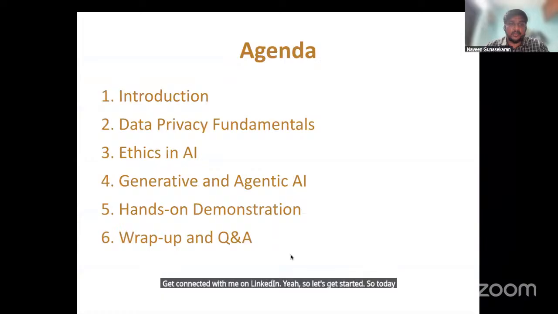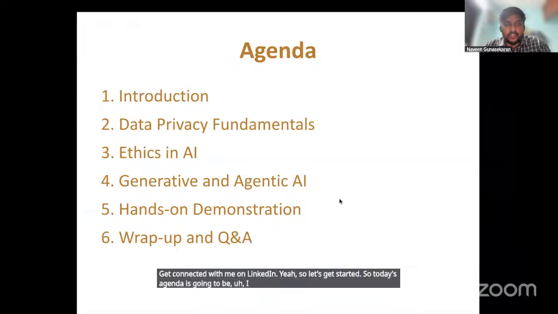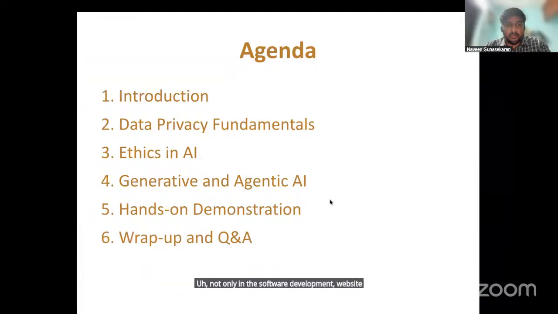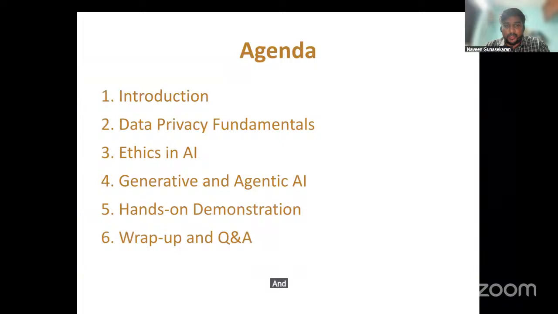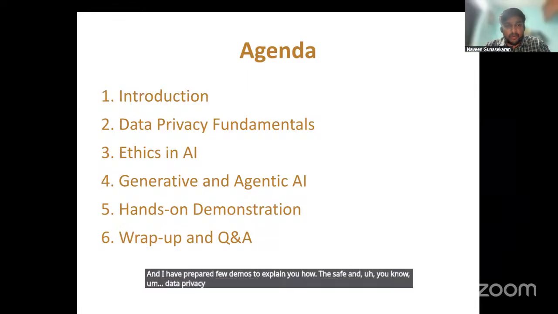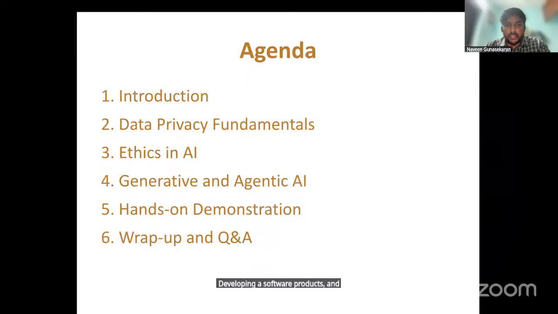So today's agenda is to cover data privacy and ethics, not only in software development, websites, and applications. We're also going to see how that is managed in AI, generative AI, and agentic AIs. I have prepared a few demos to explain how to develop software products in a safe, privacy-respecting way, and how it has to be done at every level. We're also going to cover some good practices we all have to follow in the area of data privacy and ethics, right?